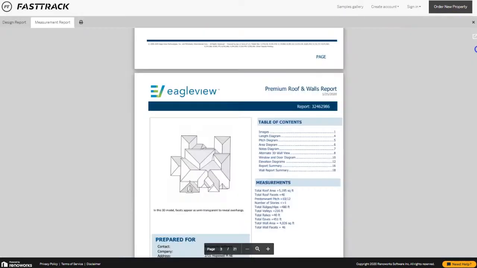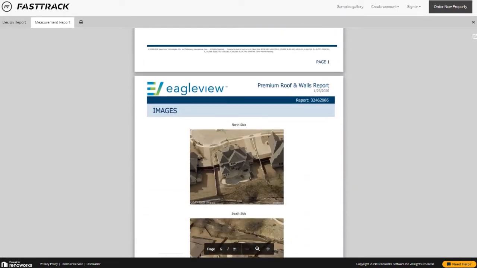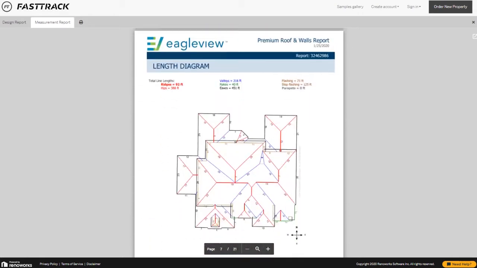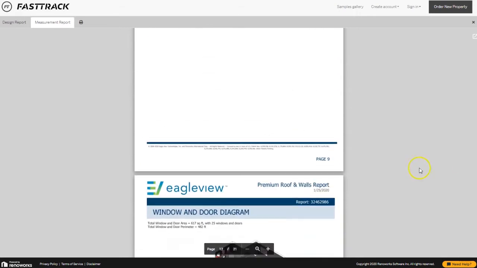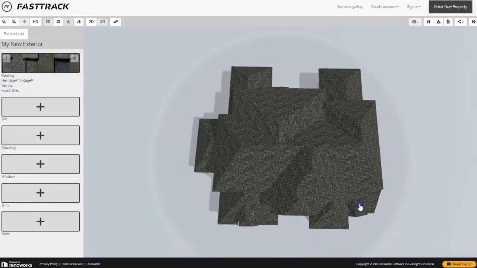You can also access a full report that contains a detailed summary of the property measurements, such as roof squares, slope, valleys, ridges, and other important measurements. This report can be printed and shared easily. Your all-in-one solution for home design and measurement is just a click away.